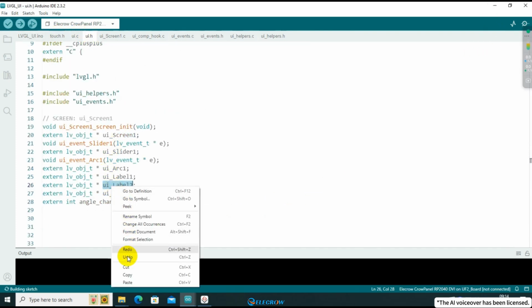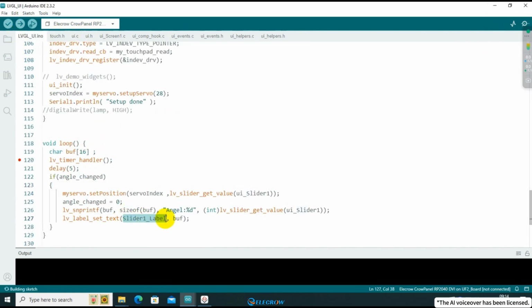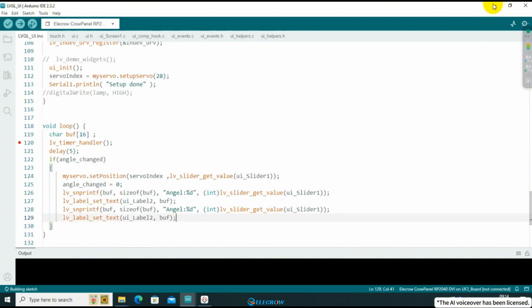Since I needed to use 2 labels, I copied and pasted the code segment below, made the same modifications and double-check the labels corresponding to these two widgets. The ARC widget should be using label 1. Alright, all the modifications to the UI files have been completed.